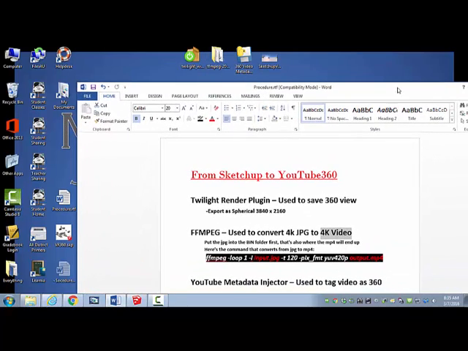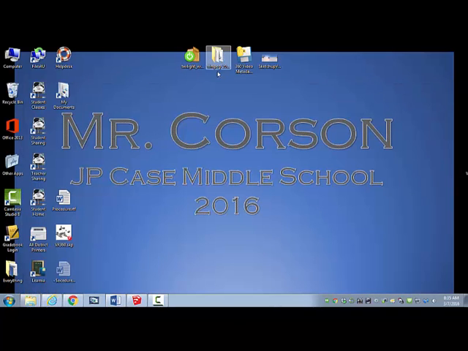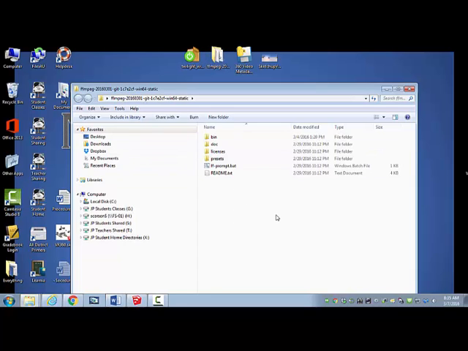FFmpeg is a program that doesn't really install, but it just kind of exists in a folder. And within the folder, when you've downloaded this, there's the prompt, which is what we're going to use in a second, but there's also this bin folder.